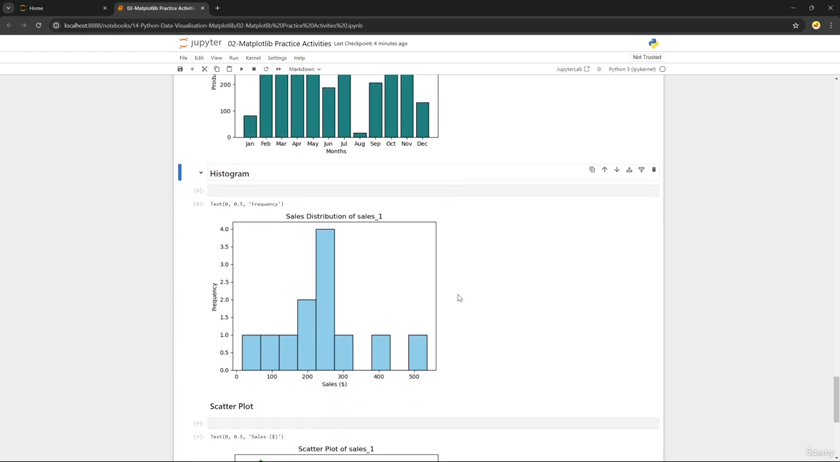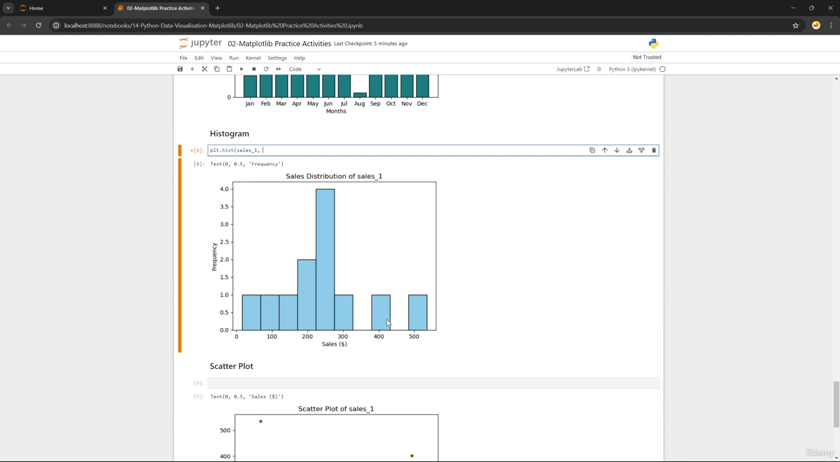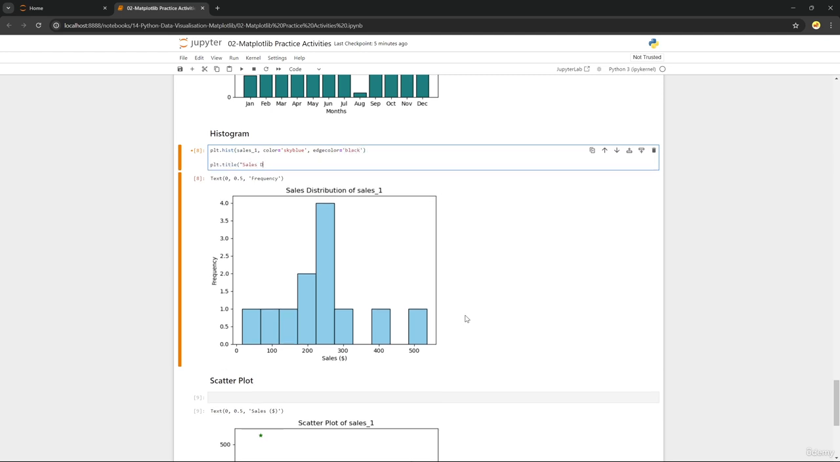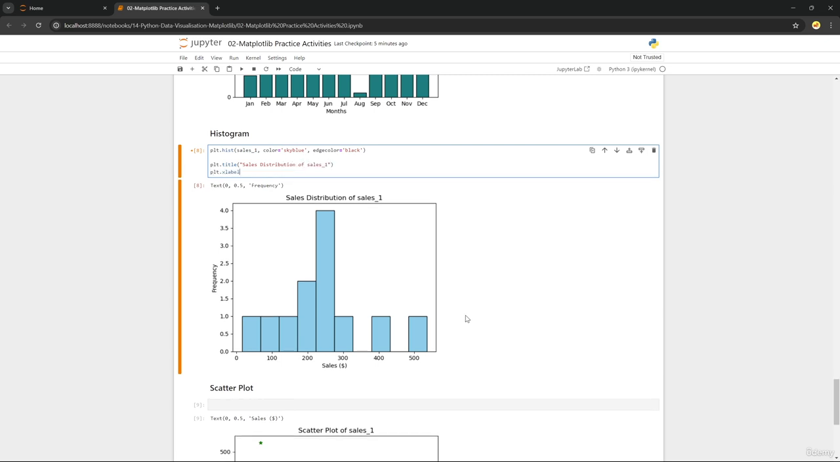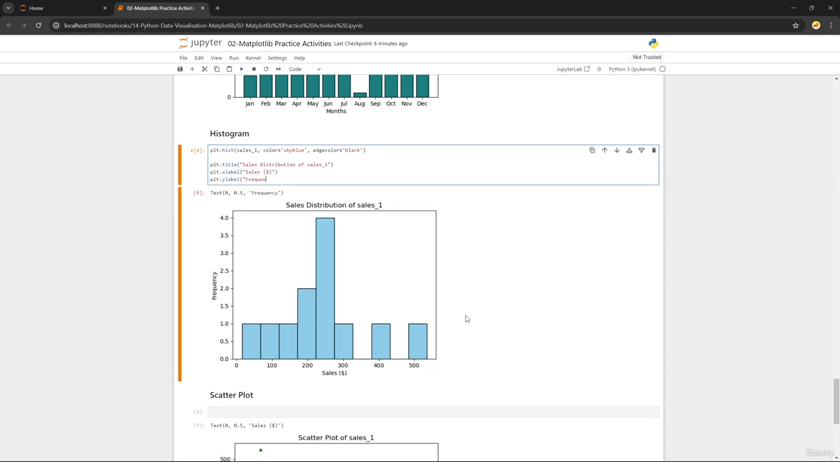For our histogram, this was quite a simple one. So plt.hist and then we'll pass in our sales1 data. Looking at the example below, I set a custom color, which was sky blue, as well as a black edge color. But again, if you didn't get the color of this exactly, then that doesn't matter at all. Sky blue is just one of the CSS color options, but no one really bothers to remember these, so don't worry about the colors too much. And then while I was talking there, I just added in our labels and titles too.